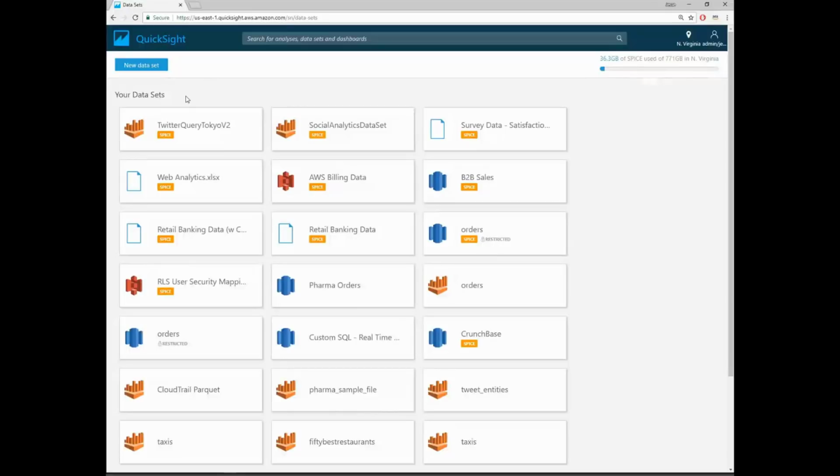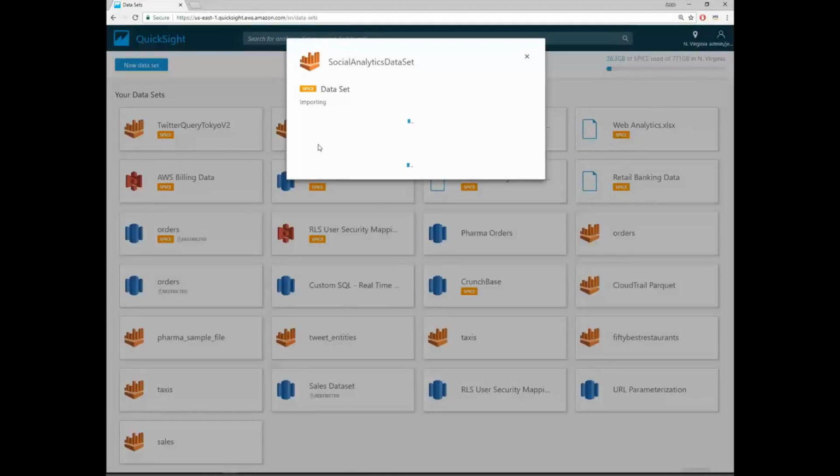So by starting with a pre-existing data set, I don't need to worry about all the tables that were needed to join to build this data set. I just know that I want to use my orders or my social media data set, and I could click on one of these and say that I want to create an analysis from it.